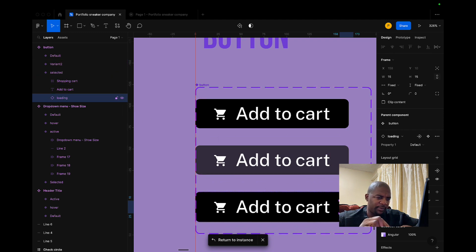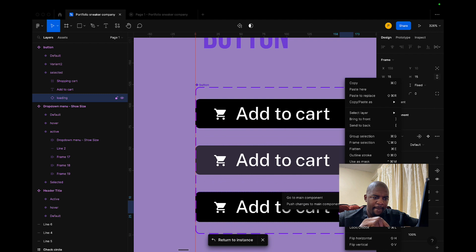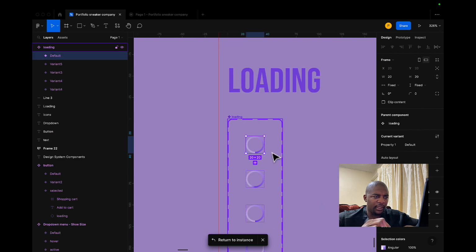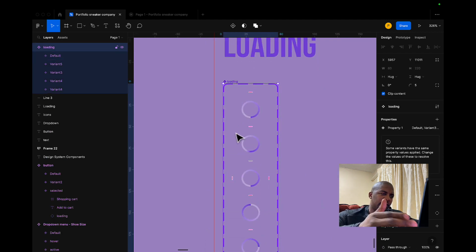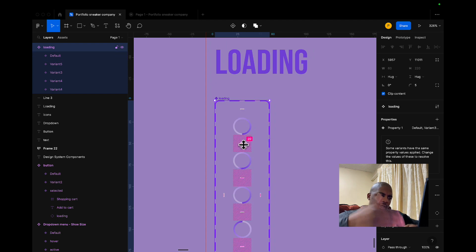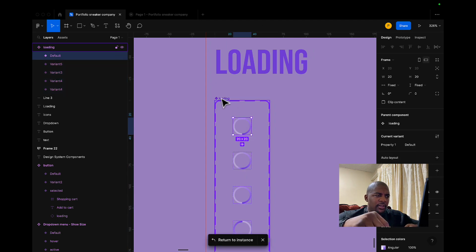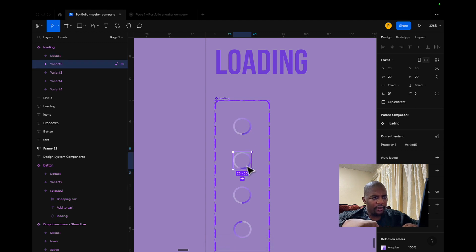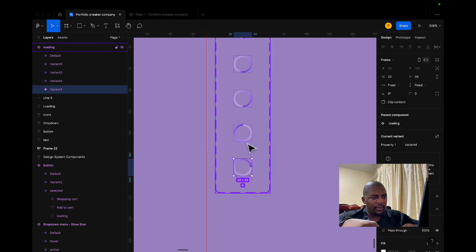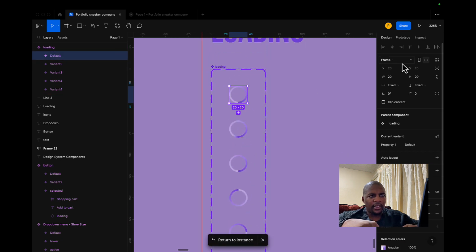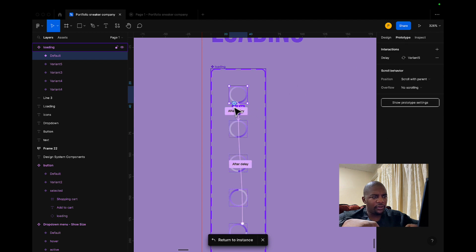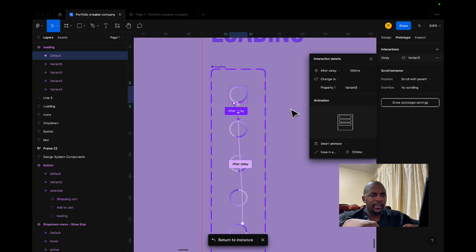component inside of this button, let's go to it, main component. As you can see, to create that loading animation, you just take this component, then rotate it. As you rotate it, you create different variants. Then you create an after delay. After delay, let's see, 200 milliseconds at least, then it can smart animate.